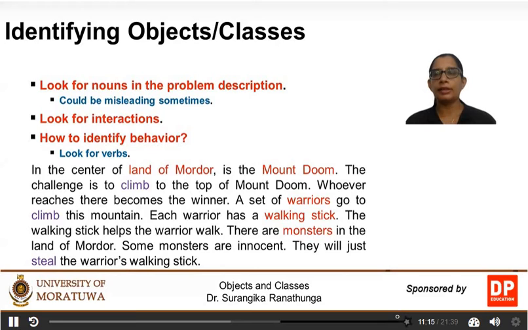To better understand this, refer to the first part of the gaming scenario. Here, the warriors climb Mount Doom. So there is an interaction between the warrior and Mount Doom. Thus, both can be considered as objects. Monster steals the warrior's walking stick. So there is an interaction between the warrior and monster. Therefore, both are objects. How about walking stick?